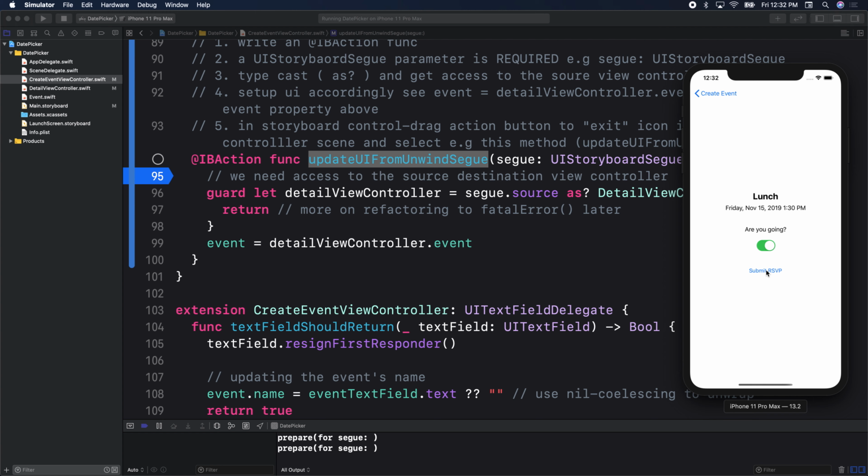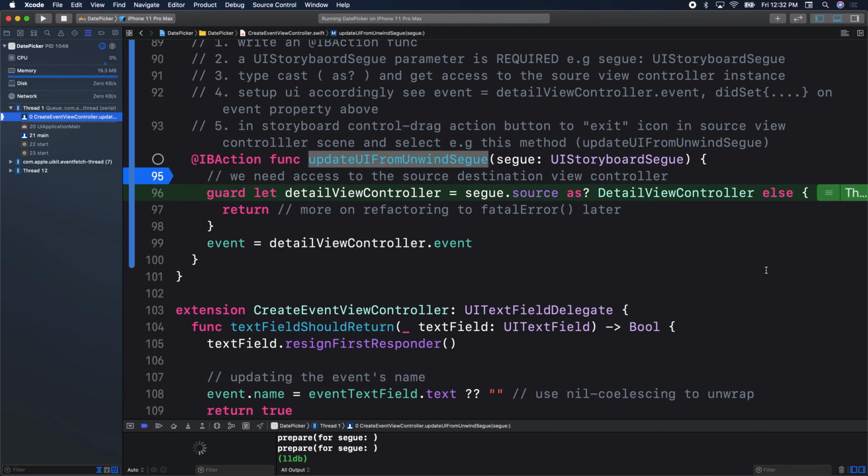When we click on the RSVP button, what gets called? My IB action gets called, Eric, right? We physically connected the submit button to the exit. So that exit button we have in the view controller gets called, it calls that function, and our function gets called. Everybody has a breakpoint here, right?